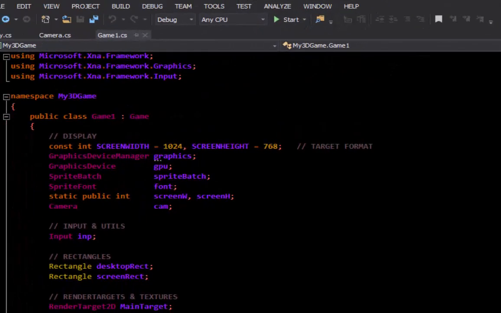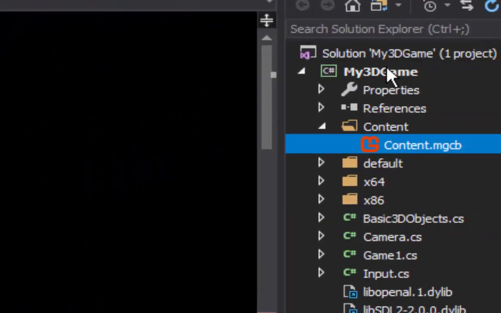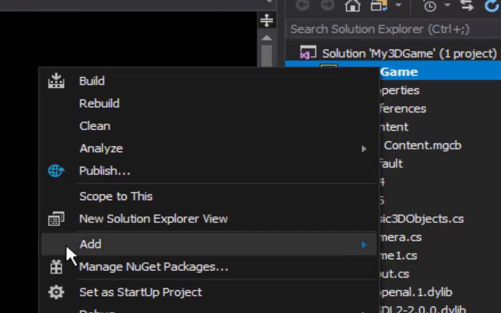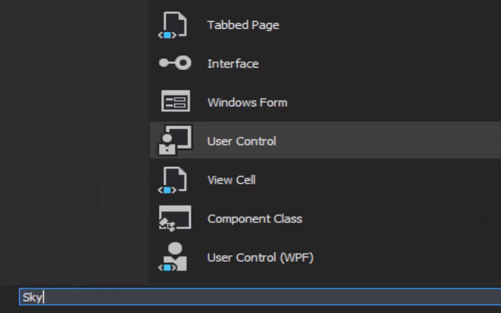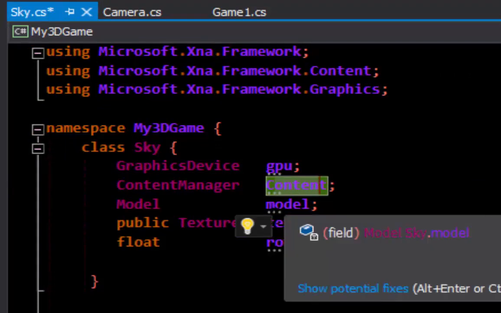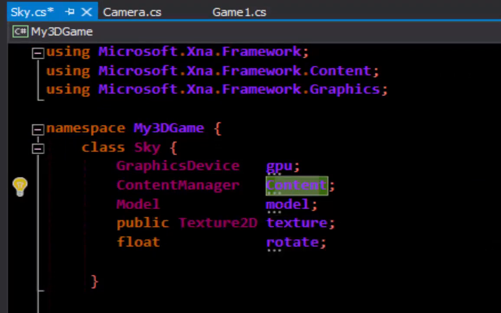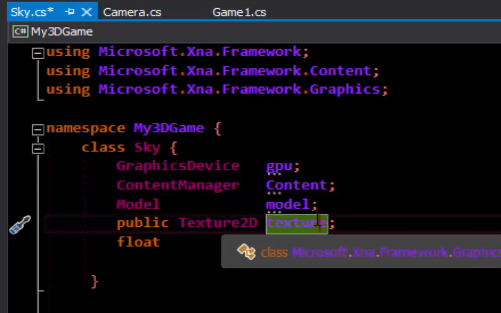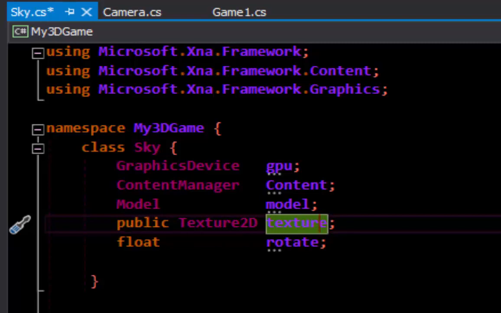So you should be able to save it and build it, and then go over to your game and right click and add a class called Sky and hit enter. And so our Sky class is going to need access to the graphics device and the content manager for loading the images, or the model. The model will load the images on its own. So then you'll have your model here, which contains the 2 meshes. A texture, you could have 2 textures here. I'm just using one texture and making it public.